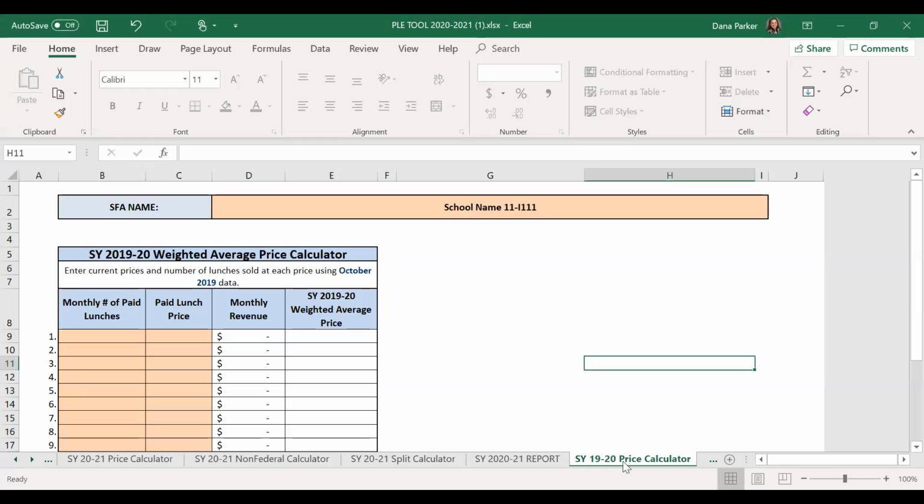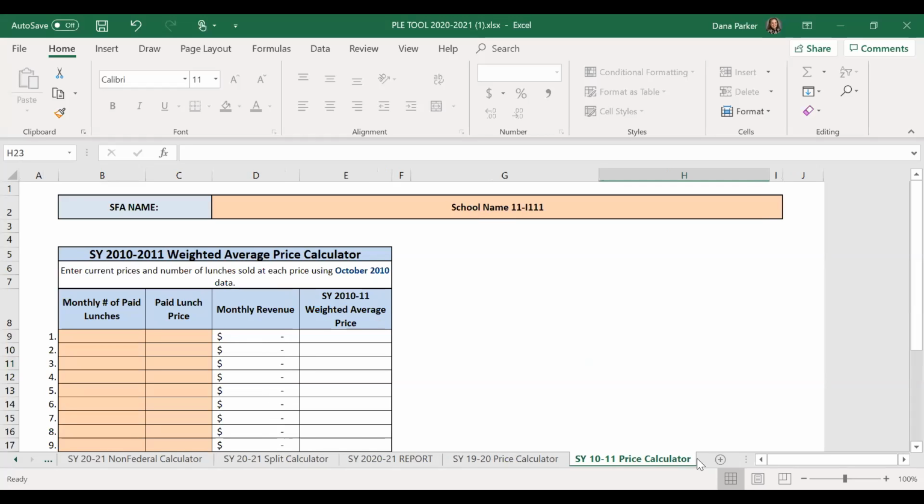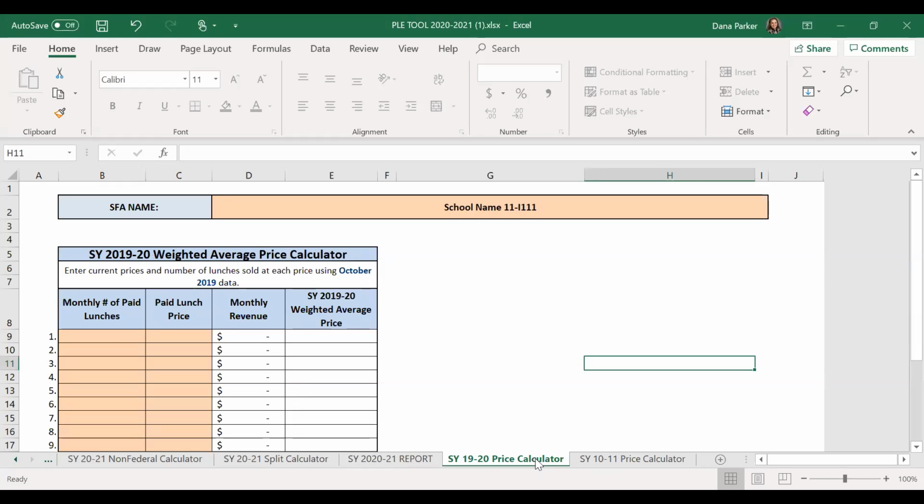The last 2 tabs on the tool, the price calculator for 1920 and the 1011, are there for you to use if you're a bigger school and you have more than one building and you're going to look at pricing to average for your elementary, your middle school, your high school. This 1920 price calculator is where you would do that.